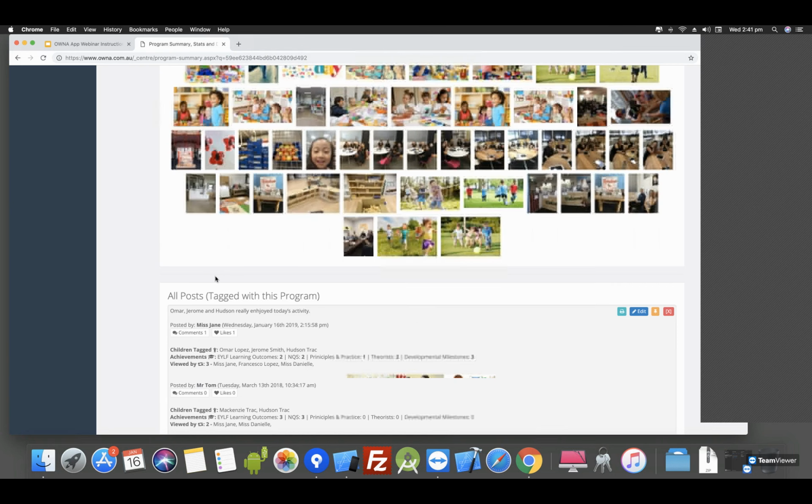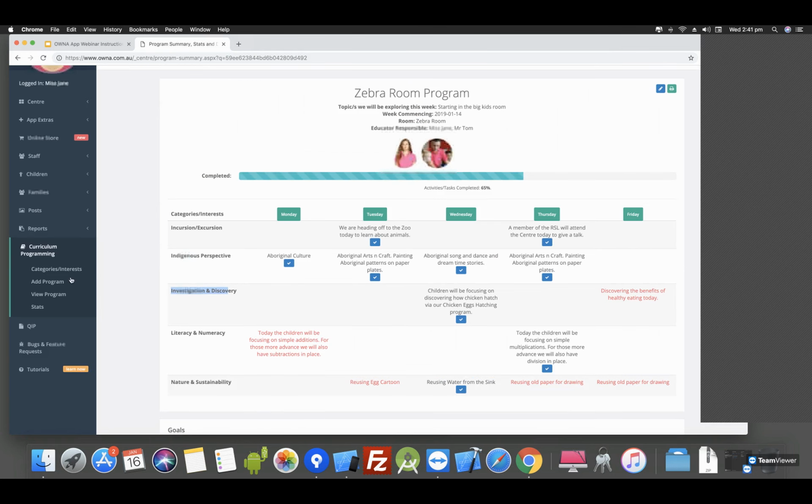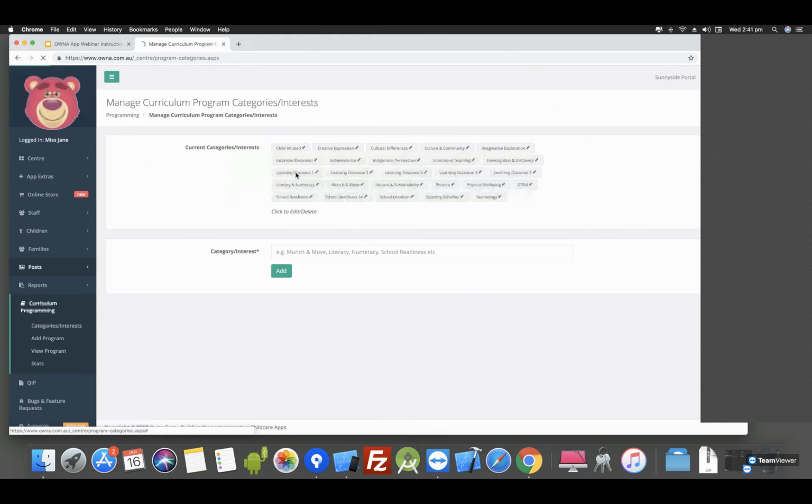Okay? So in saying that, how do you create your program? So first thing first, you have to create your categories and interests. So you head over to categories and interests, and then you build out your categories and interests. So by default, yours is empty. You put in stuff like, again, don't take what you see here as what you need to do.